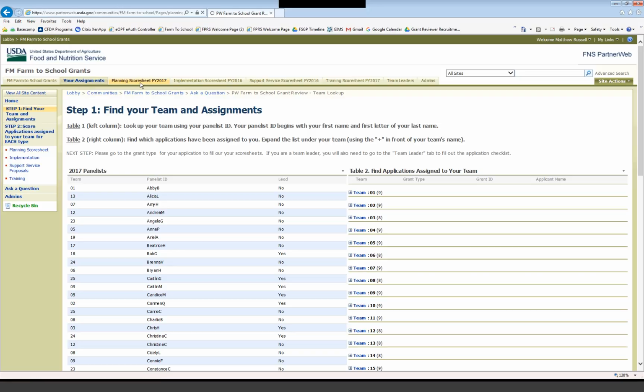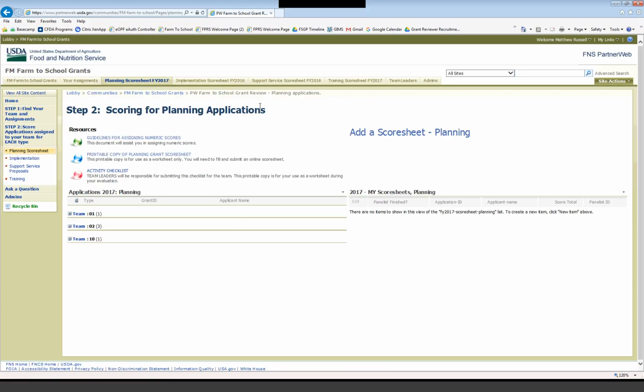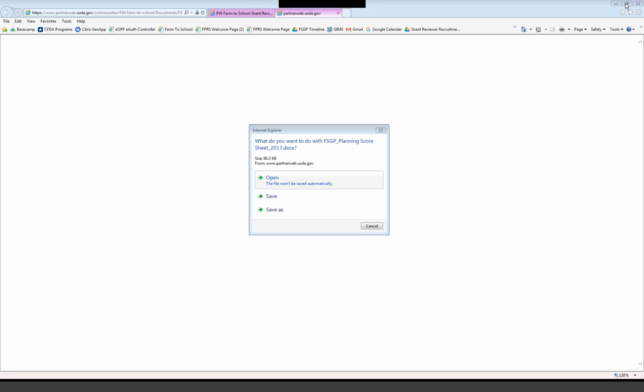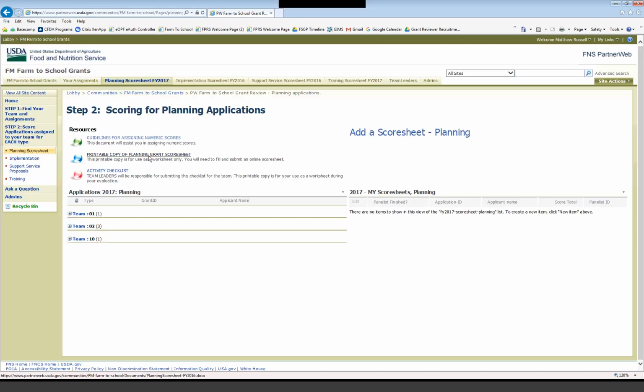So you'll click on here for planning score sheets, and we have some more references and resources. We have those guidelines for assigning numeric scores. You can click on there, and they're always available to you for download. You can go down here for a printable copy of the score sheet. I recommend everybody print this off, either the one that emailed you, but this will be the same here, because it's easy to take notes in those printable score sheets. And then the activity checklist as well.